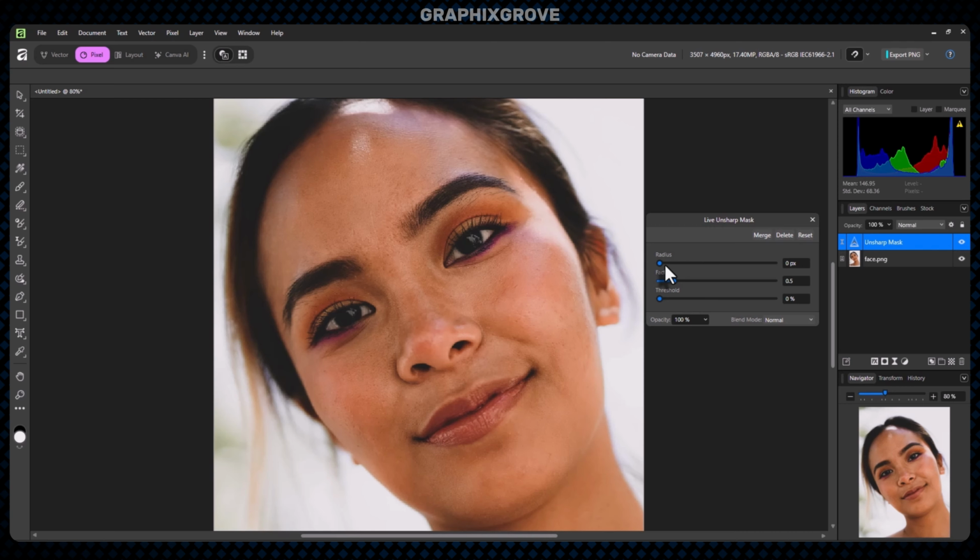The important thing is how these settings interact with each other. Look at the top slider labeled Radius. This control determines the specific size of the details that the software is going to sharpen. If you slide this too far to the right, you will start to see ugly, glowing edges around your subject. So keep it small for fine details like hair or text.